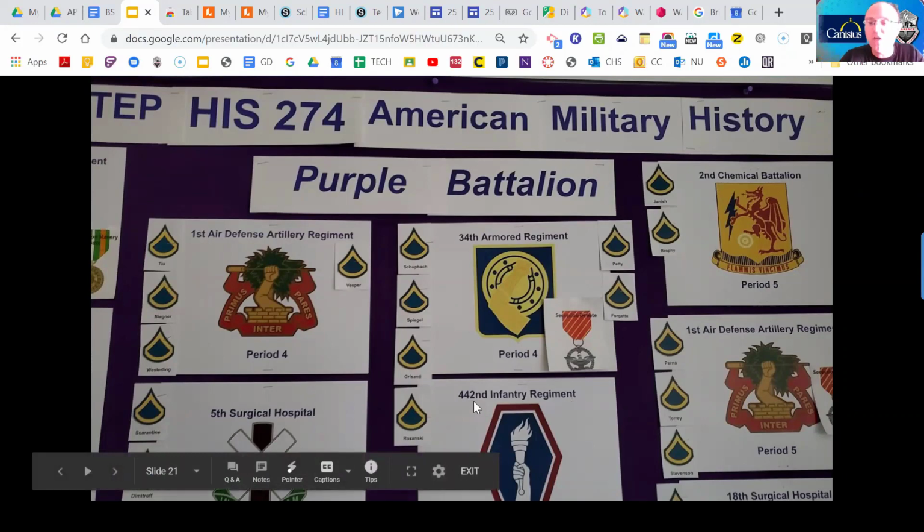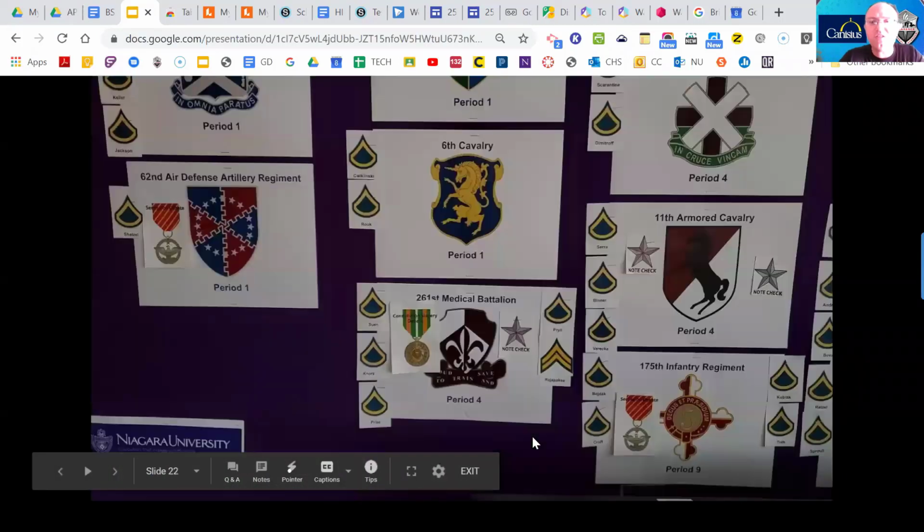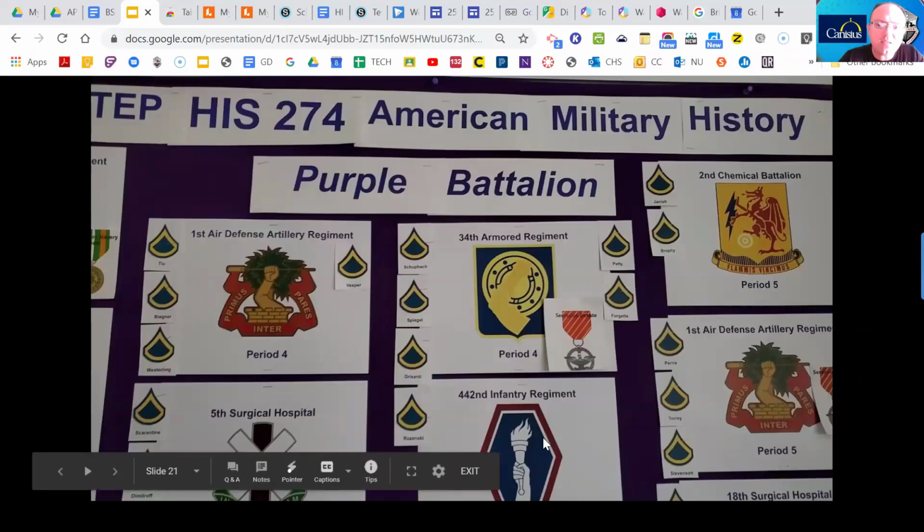These are real regimental units. Like this is the famous 442nd Infantry Combat Regiment that fought in World War II. This is the one that was the all Japanese American unit that fought in World War II and was highly decorated, even though some of their parents were in the internment camps out west. So this is a really well-known regiment. The 34th Armored Regiment, these are all known regiments.